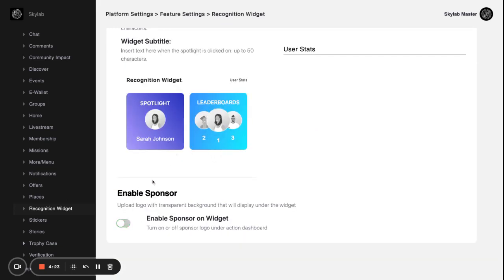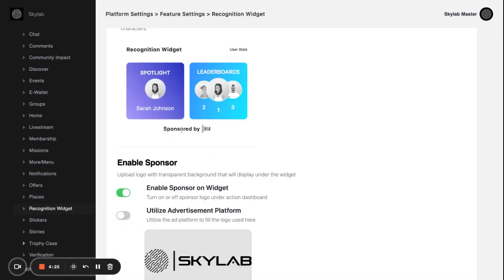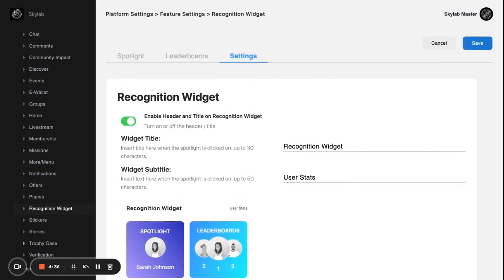That's different from the individual leaderboards or spotlight of the day widgets. This one will show up on the home screen for all to see without having to click into these. So this is a very, very high touch, high visibility area for sponsors to get excited about.